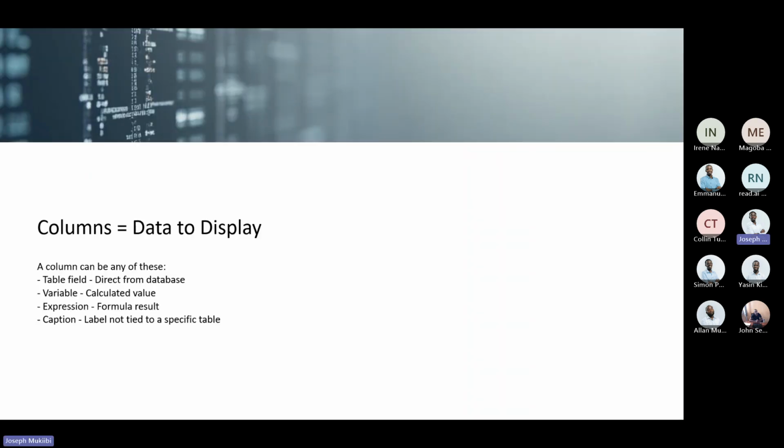Okay, so the columns are equal to the data to display. A column can be a table field derived from the database, where we put in maybe the vendor name, and then you pick the corresponding table value that is storing the vendor name. It can be a variable, an expression, a formula, or a caption.